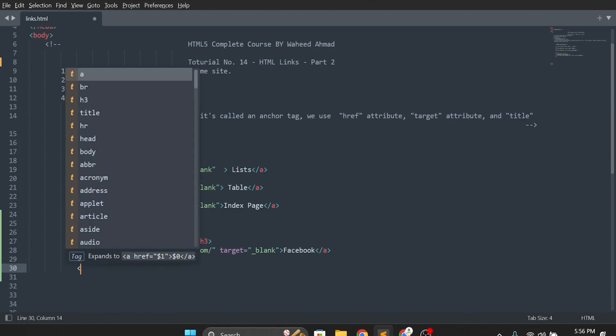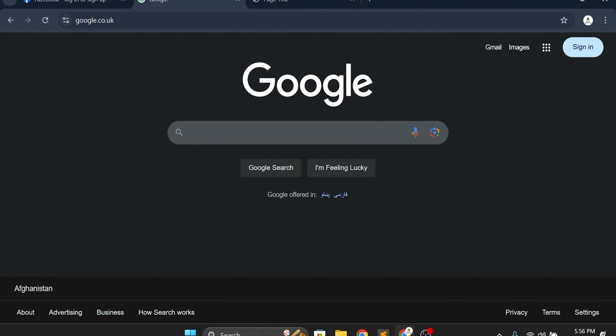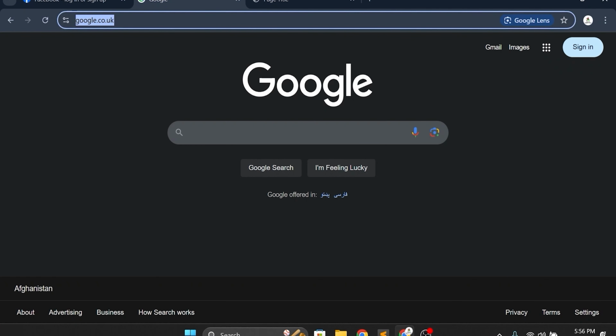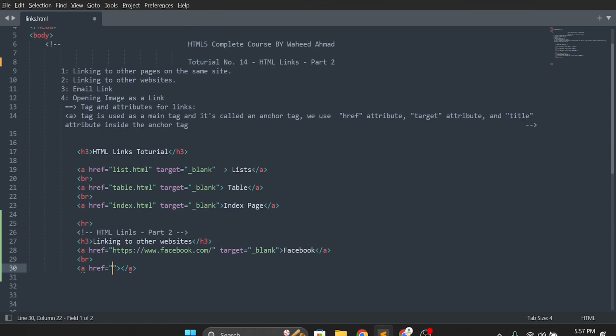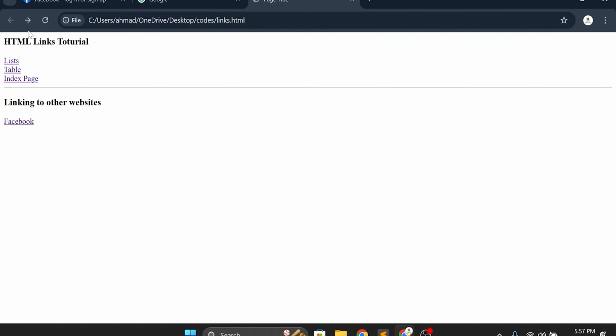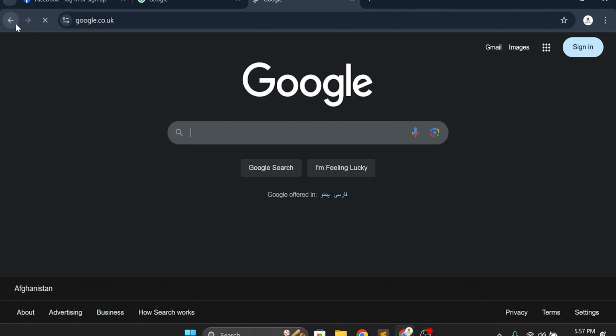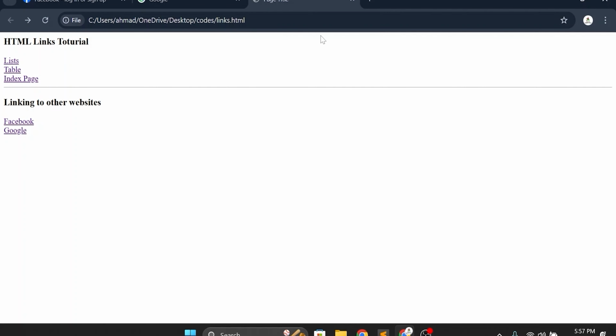I will give one more link. Here I will copy the URL of Google. Here I will give a name, Google. Save it. Refresh the code. Now Google, okay? But by default, we didn't change the target value. By default, it will open in the same tab.